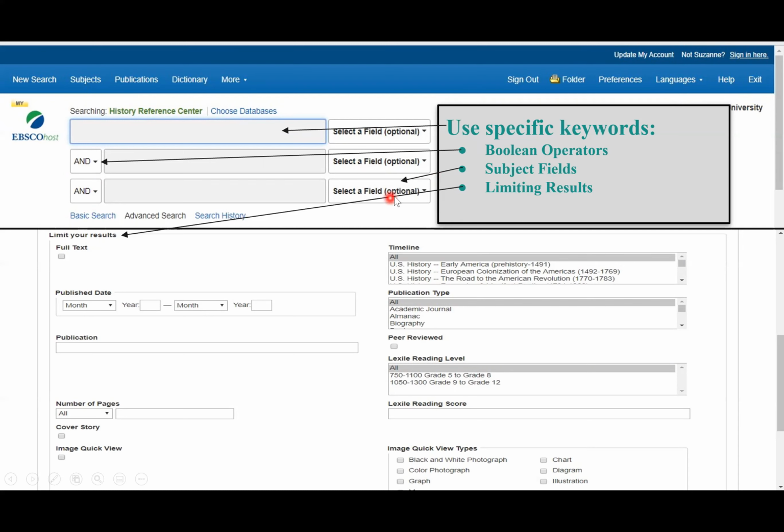If you scroll down on that page, you will see a limit your results. You can click on full text, you can do peer reviewed, you can do by publication date if your professor requires sources within a certain time frame. You can also be really specific about publication. You can choose whether or not you only want academic journals, biographies, what have you. And you can also narrow it based on your timeline.